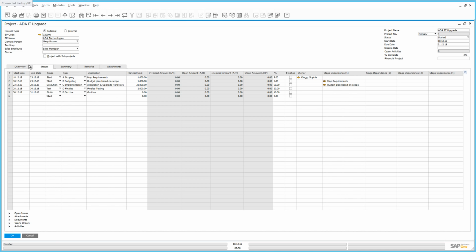So under the Stages tab, we have a number of predefined stages. These stages for our project are start, execution, test and finish. And all of these stages can be defined according to your project requirements. For this project, we kick off the project with the start stage. And the task associated with this stage is the scoping task. And this is where we're actually going to map the customer requirements. Tasks, of course, can also be defined based on your project requirements.